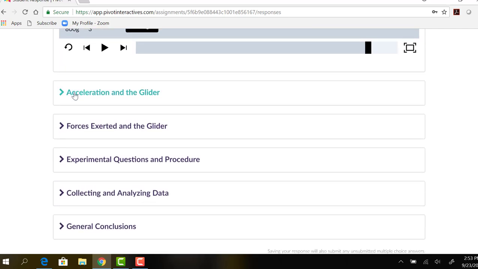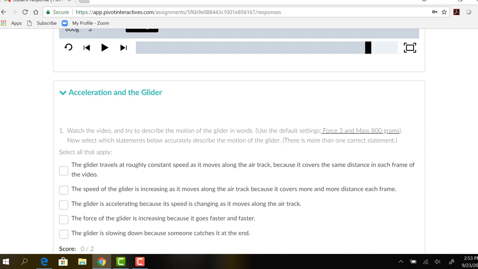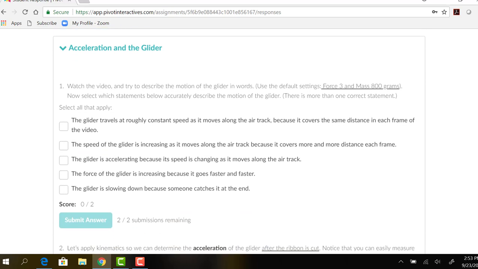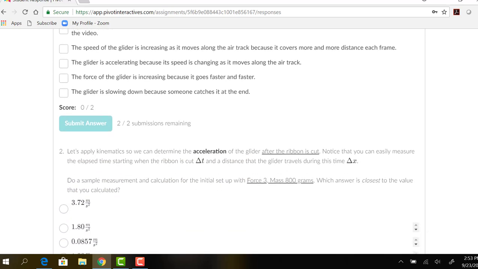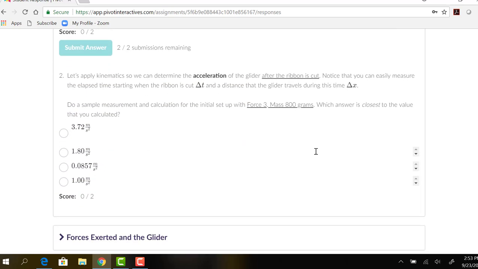Acceleration and glider, all these different sections that you have. Multiple choice. So make sure you read it carefully, watch the video, and answer these questions. For this part, calculate the acceleration. So again, it's multiple choice. Just keep in mind, which kinematics equation are you going to use? So you know delta x, you know the time, you know the initial speed is 0. From that, you can calculate the acceleration.